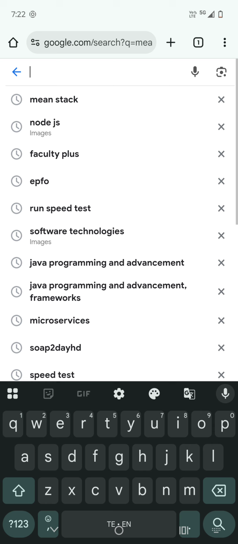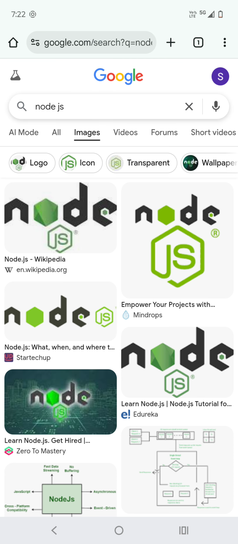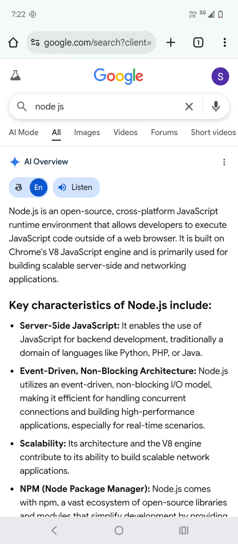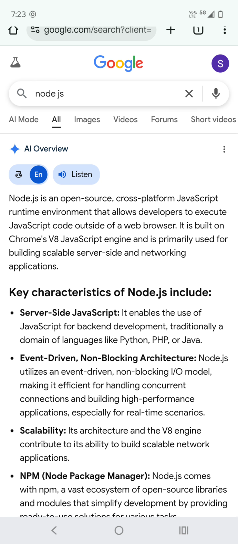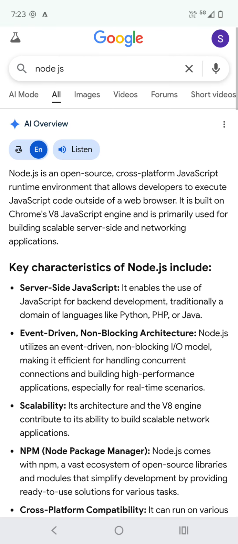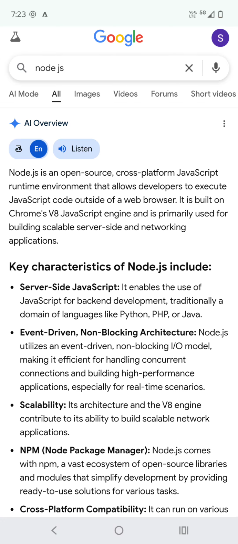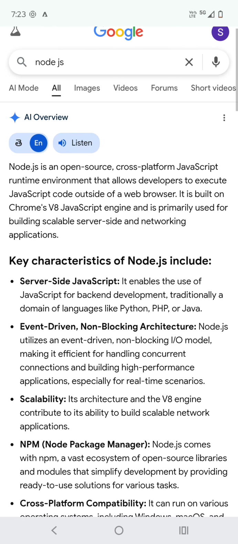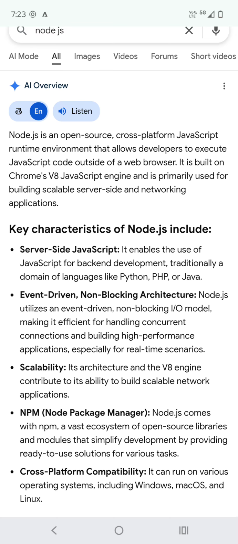I want to go a little bit deeper into Node.js to understand how it works as a server. Node.js is an open source, cross-platform JavaScript runtime that allows developers to execute JavaScript code outside of the web browser. Generally, any JavaScript requires a web browser, right? But why are we calling Node.js server-side? Because it runs on Chrome's V8 JavaScript engine, primarily used for building scalable server-side networking applications.